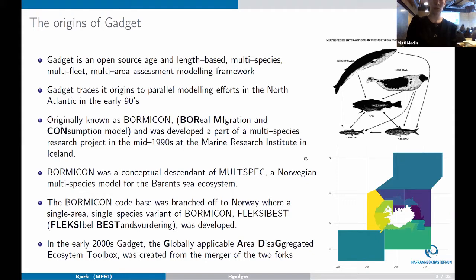But there's been some development. Bormacon has gone back and forth. There was a fork in Norway, a single species variant of it, called Flexibest, which is a Norwegian play of words that really means flexible assessments. But in the early 2000s, there was a European project that merged these projects together into Gadget.